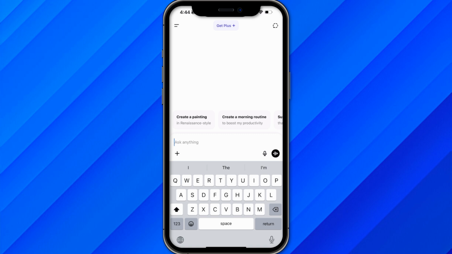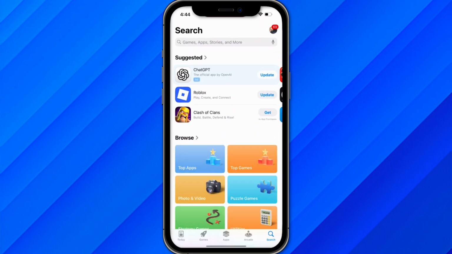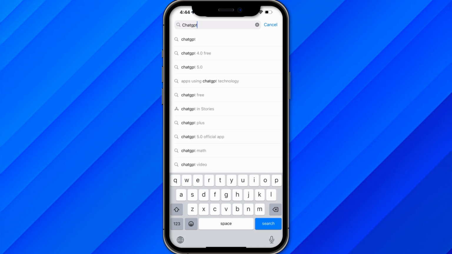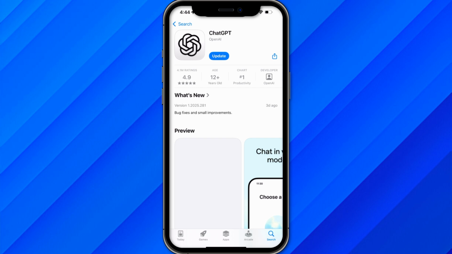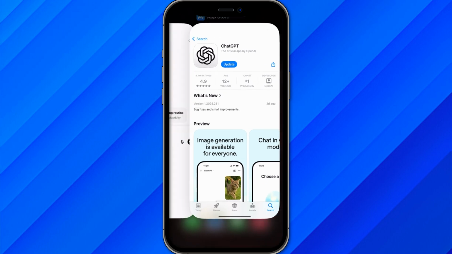Now let's say you're still facing the issue. What you can do is go to the App Store or Play Store on your mobile and search for ChatGPT. Make sure that you have the latest version of ChatGPT. As you can see, I have an update. So if you have an update, make sure to download the latest version of ChatGPT and try again to see if your issue is fixed or not.